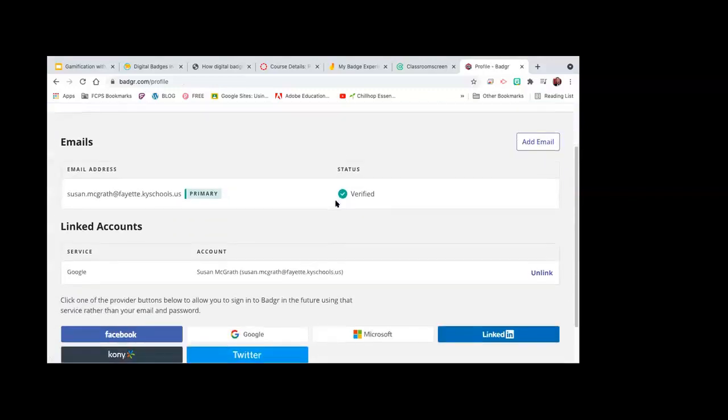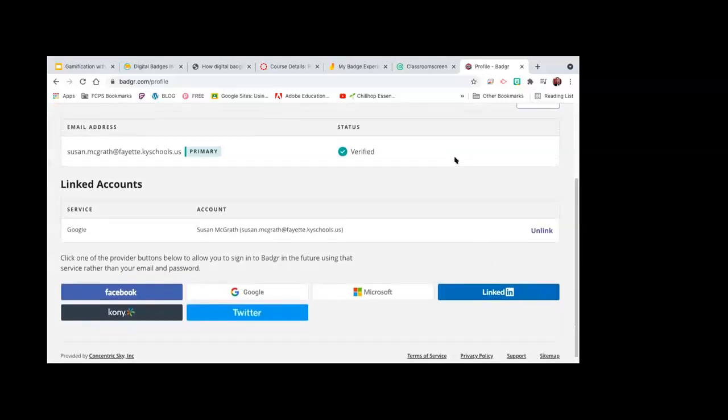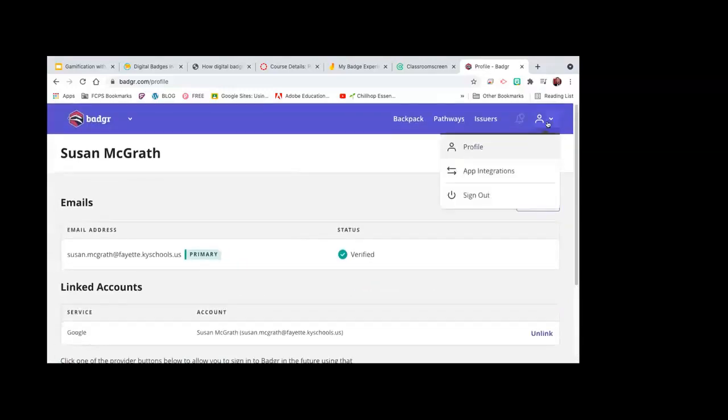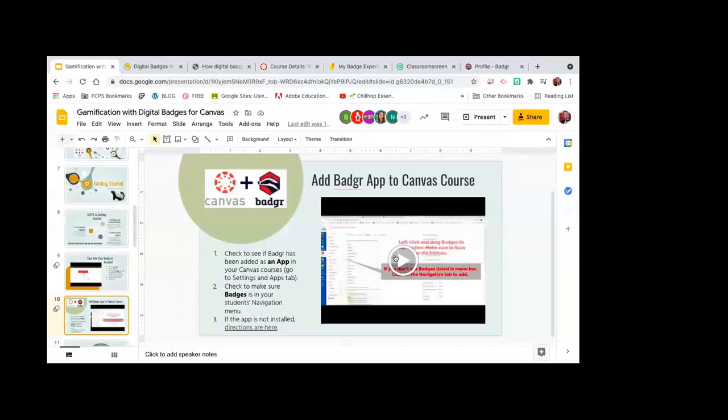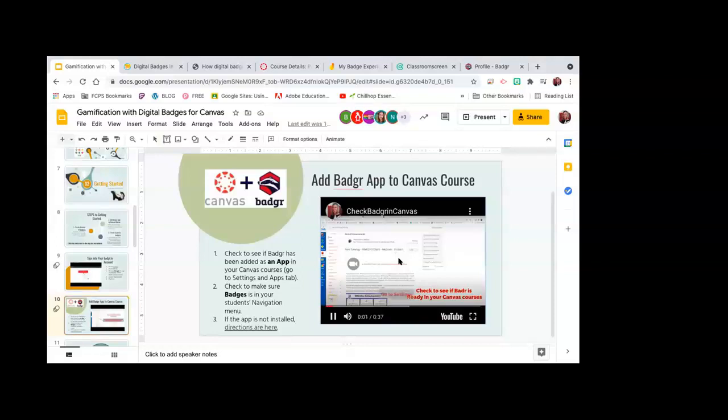Under my little guy, it only says sign out. I don't have those other two options that you have on your Badgr, profile and app integrations. Mine just says sign out. So that you can see it when it hasn't been done yet. Now this is a one-time thing, so you only have to set up once.